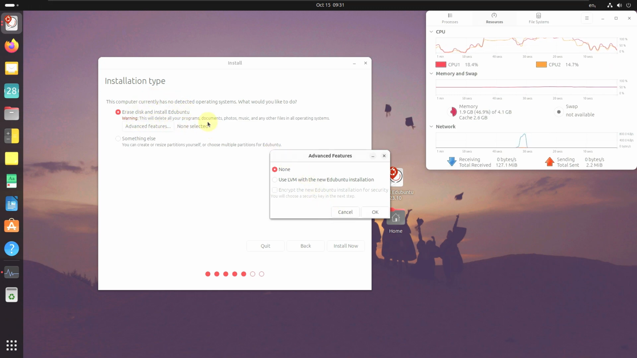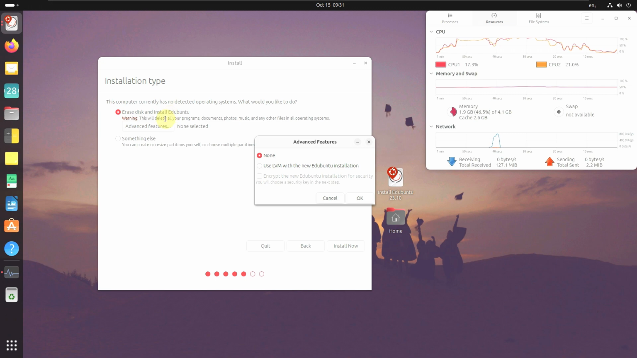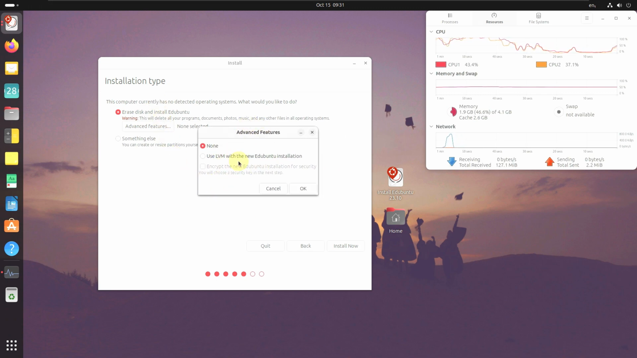So here is the option to erase disk. You need to choose your hard disk or a virtual disk while choosing the installer. This option will delete the current operating system or the current files which are available in that disk. If you are using a virtual disk, no need to worry. If you are using a main disk or a hard disk, you need to be careful while choosing this option, because it's going to delete everything. So be careful while choosing this option.